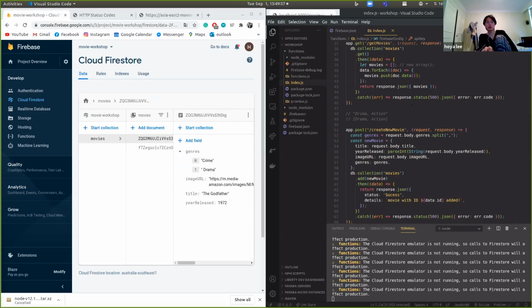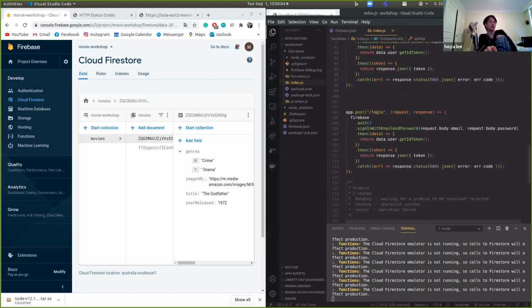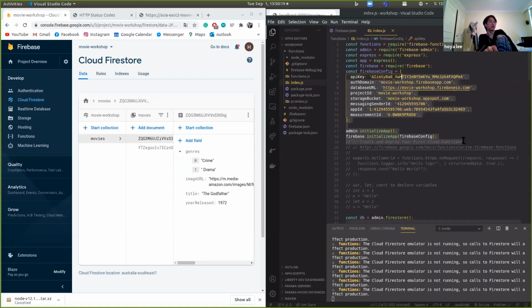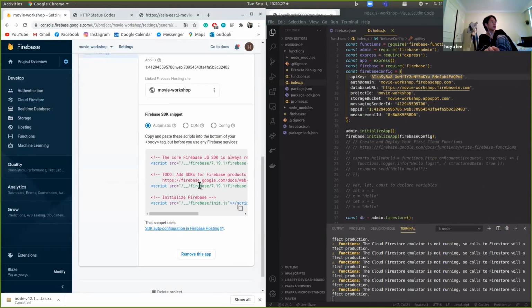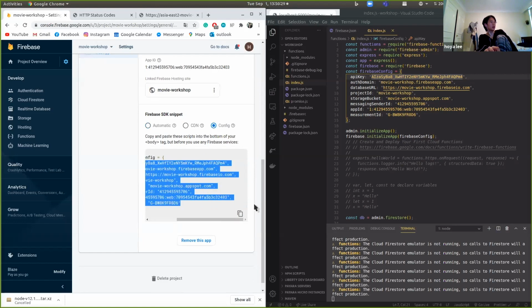Does anyone have different questions? Otherwise, I think I'll wrap the workshop up. Your API key is invalid? Yeah, you probably copied it wrong. So go to your settings, project settings, and go to config and just copy this. Just Control-C, Control-V, don't add anything else.